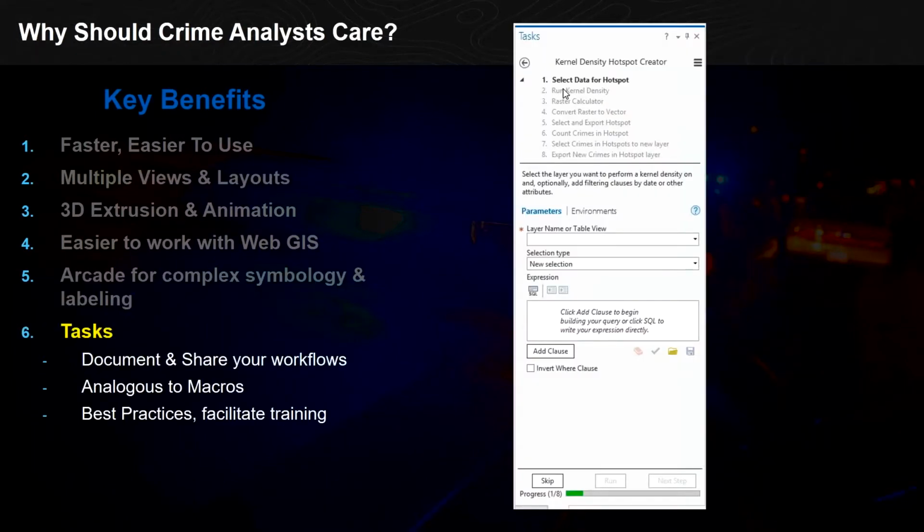Finally, with Pro, you can create tasks. So think of a task as a macro for ArcGIS. If you ever use a macro in Excel or Office, any of the Office products, you know that it records tasks and then you can reuse them later on.